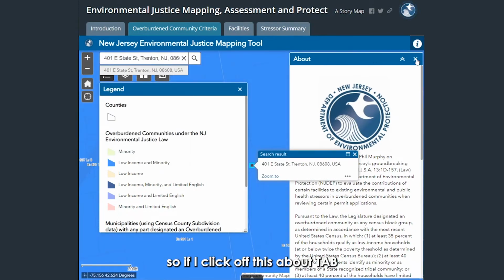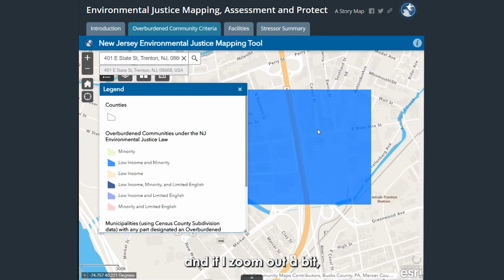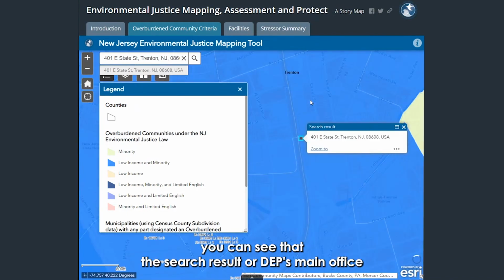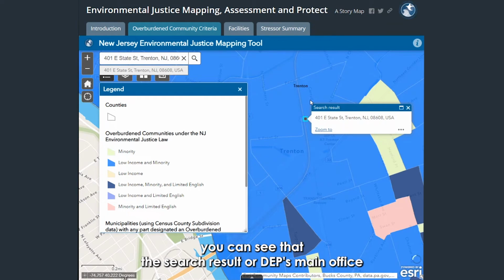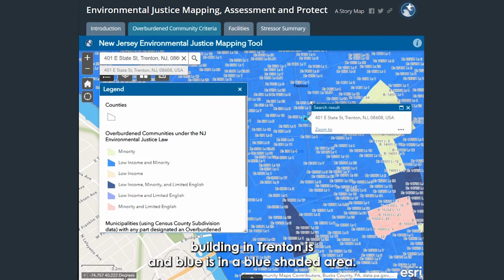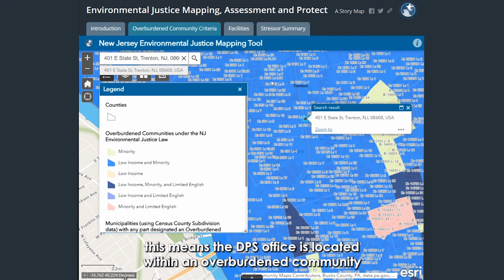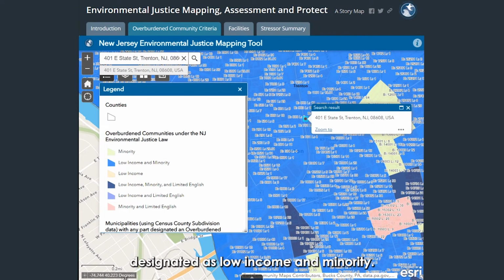So if I click off this About tab, and if I zoom out a bit, you can see that the search result, or DEP's main office building in Trenton, is in a blue shaded area. According to the legend here on the left, this means that DEP's office is located within an overburdened community designated as low income and minority.